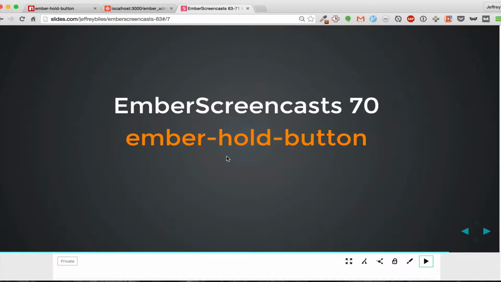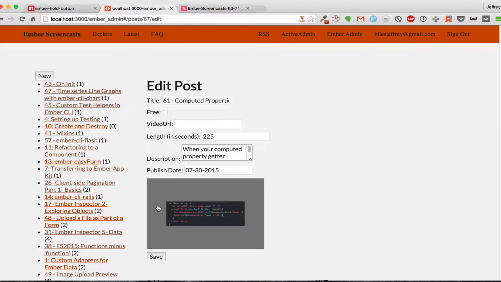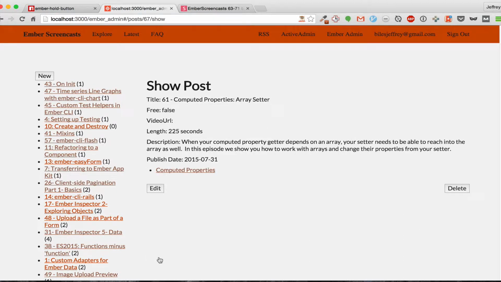Today we're going to be talking about ember-hold-button. When you're in your Ember app, lots of times you click on something and it happens immediately, and that's awesome. That's one of the reasons we love Ember. But other times something happening immediately isn't so great.